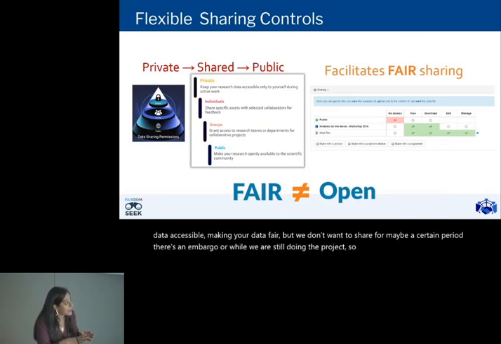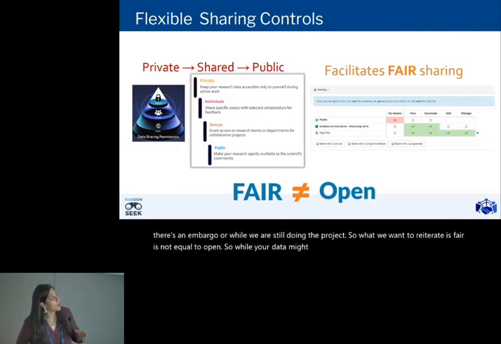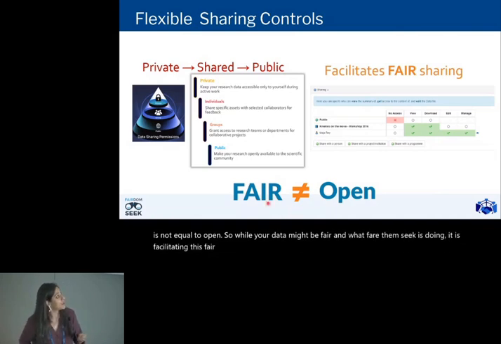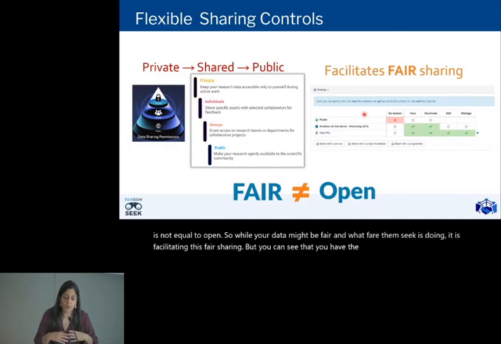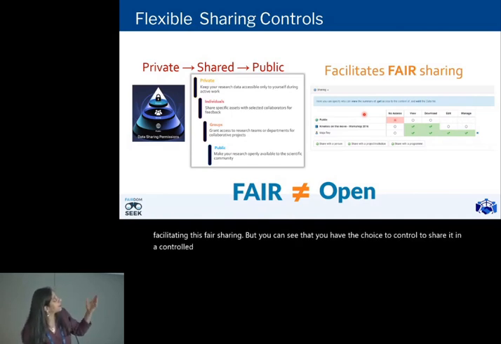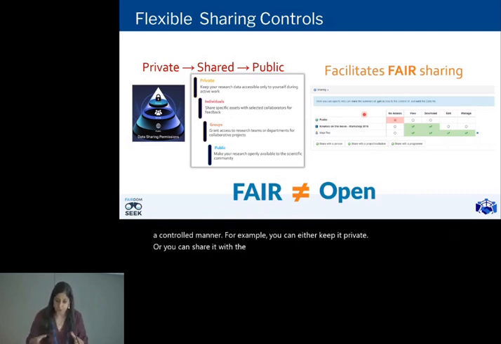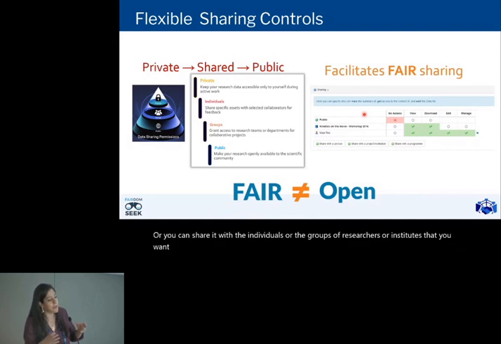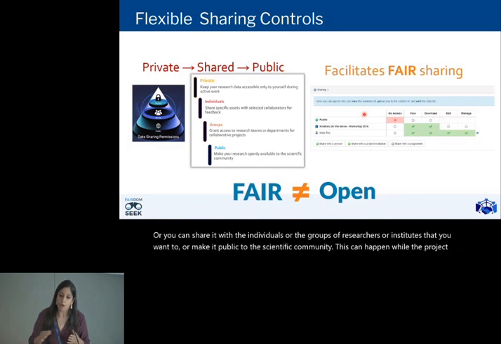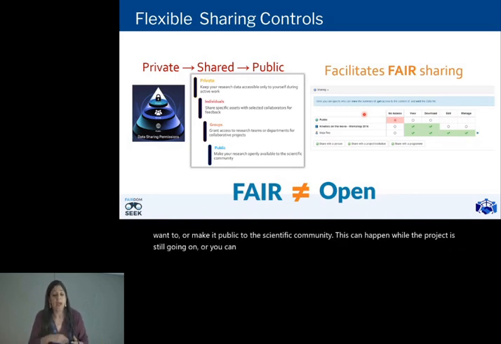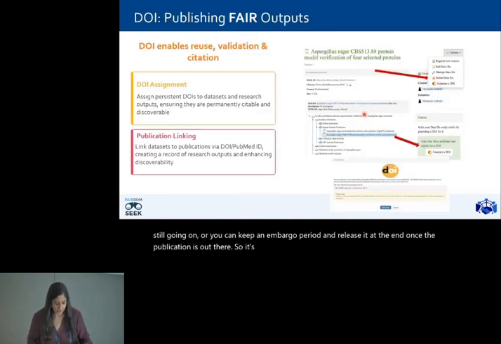So what we want to reiterate is fair is not equal to open. While your data might be fair, and what FAIRDOM SEEK is doing is facilitating this fair sharing, you can see that you have the choice to share it in a controlled manner. For example, you can either keep it private, or you can share it with the individuals or the groups of researchers or institutes that you want to, or make it public to the scientific community. This can happen while the project is still going on, or you can keep an embargo period and release it at the end once the publication is out there. So it's totally in your hands.